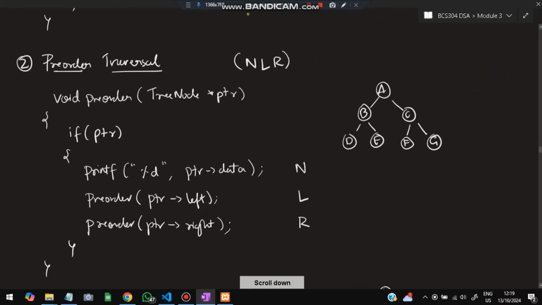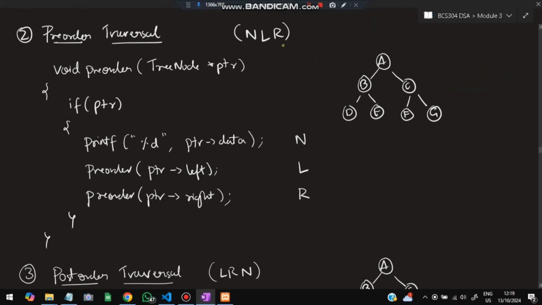In pre-order, N will be first. So this is the code. First you have to print ptr->data, which is N, and then we have to go to the left, which is L, and then we have to go to the right, which is R. So let's do the same thing for here. I'll come here and I will write NLR. Now node I will print first. N is first, right? So I have to print A here, and then after N is done, what is next?